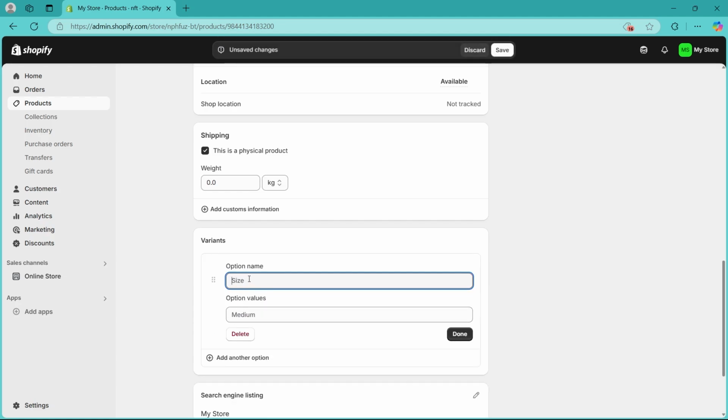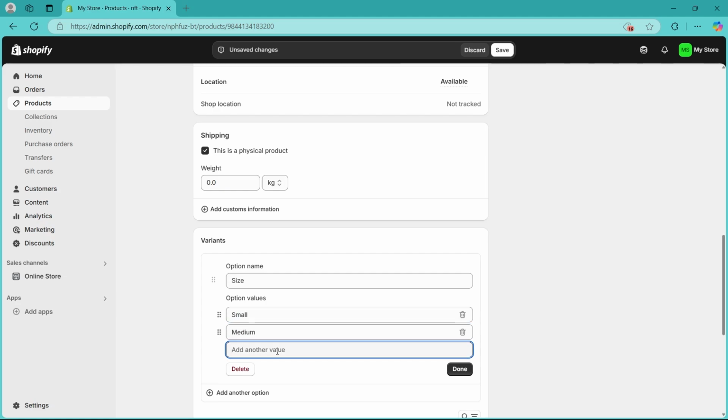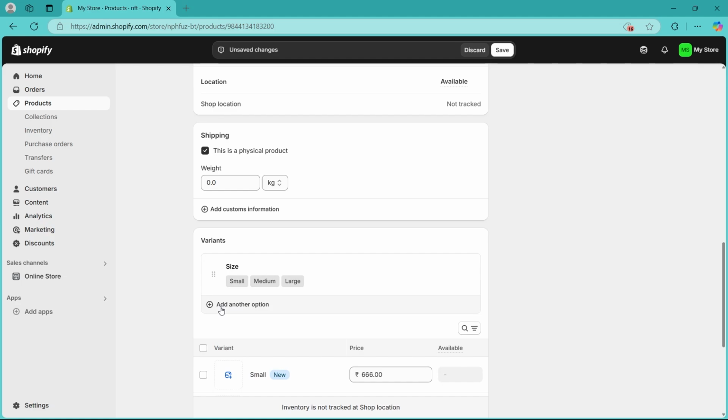Now, in the option name, enter size. Now, in the option values, you can enter any kind of size you want, like small, another value could be medium or large. Now, click on done. After this, you can click on add another option.